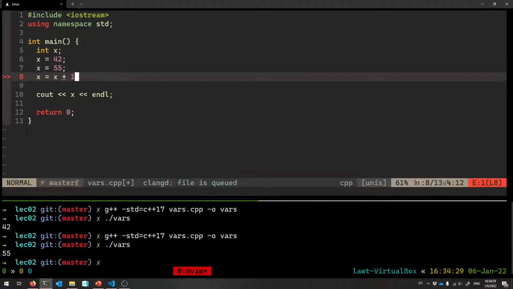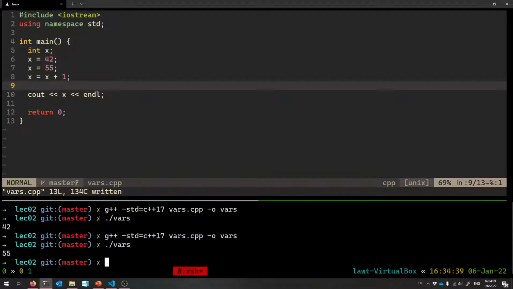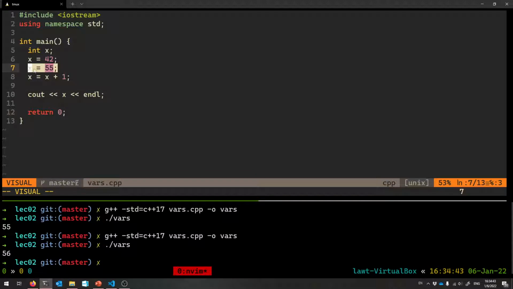And this is why I want you to read it from right to left, because the right-hand side is getting computed and then put into the variable on the left. So it's doing math. And this becomes, you guessed it, 56. Because it was 55, and it made it one more.